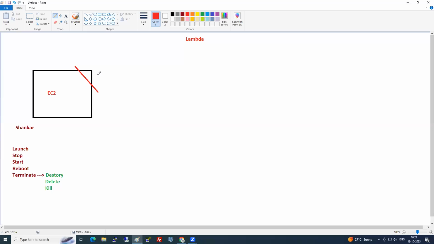But how do I know when Shankar is launching, when to trigger this function? So guys, whatever you do in AWS, in the backend an event is generated or not?